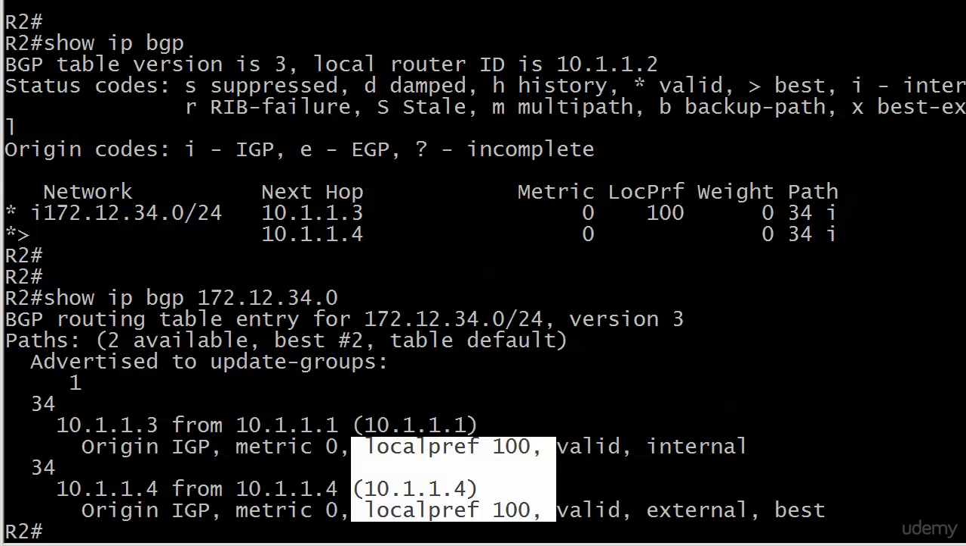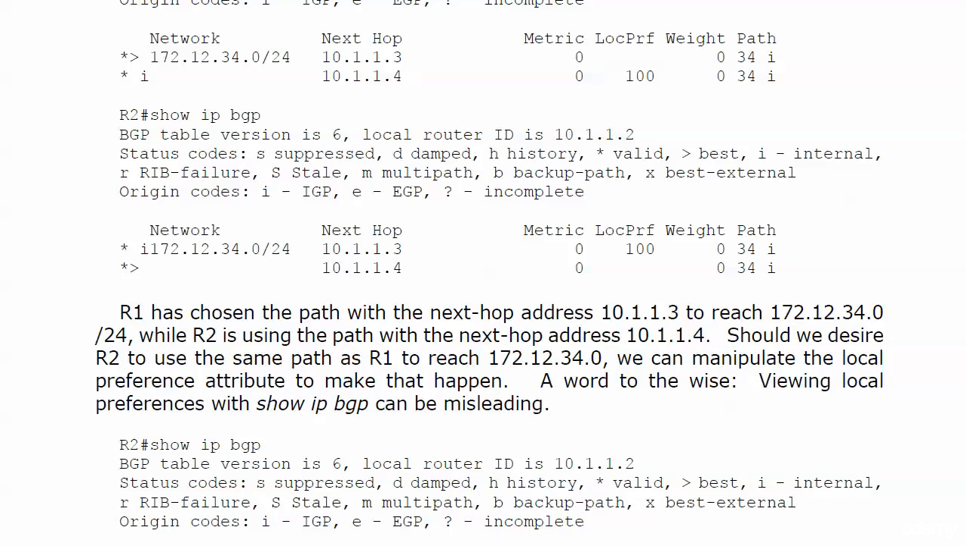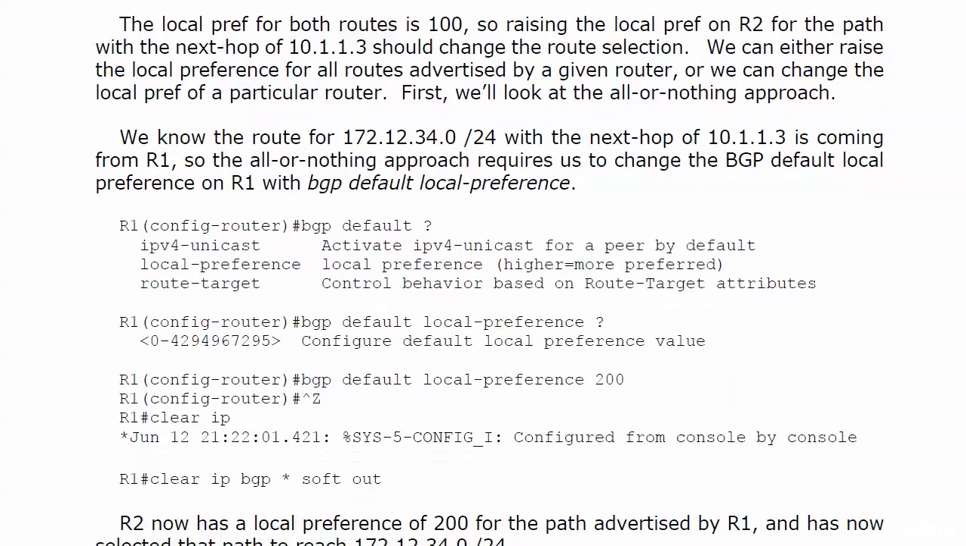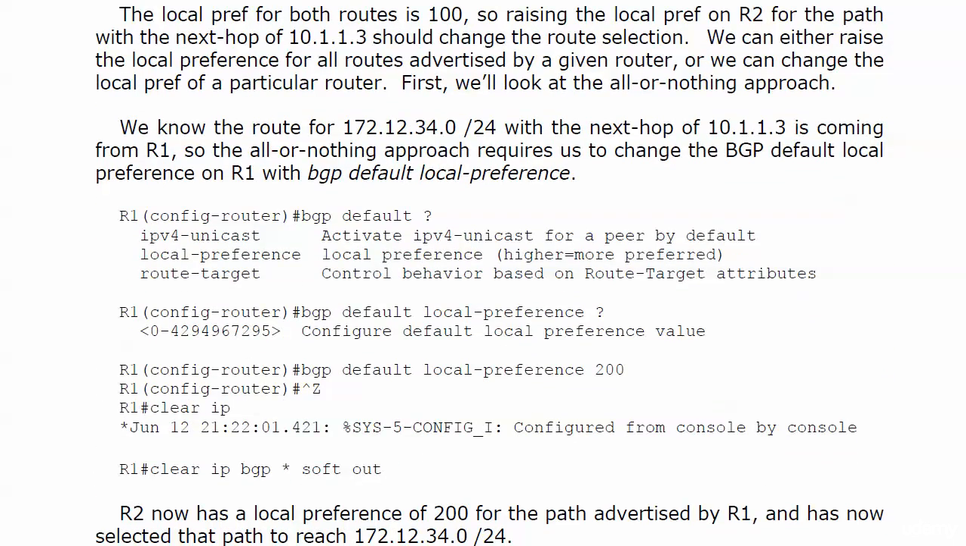So right now we see that the local preferences are actually the same, and on router 2 we see the path selection, and the next hop is 10.1.1.4. But what if we want to change that now? Well, we have a couple of different ways to do that. And as we know here on the board at the top, the local preference for both routes on R2 is 100. So if we raise the local pref on router 2 for the path with the next hop of 10.1.1.3, that should change the route selection.